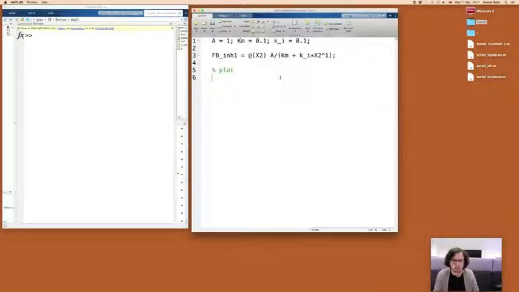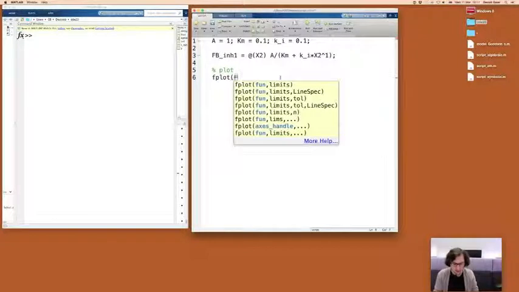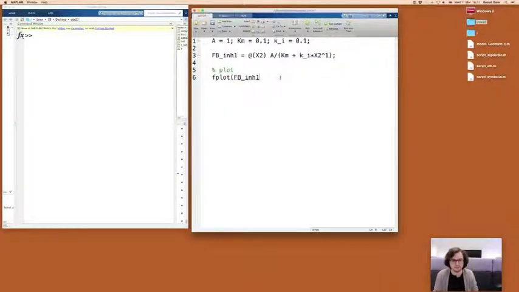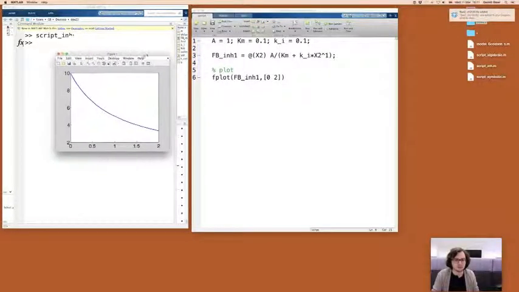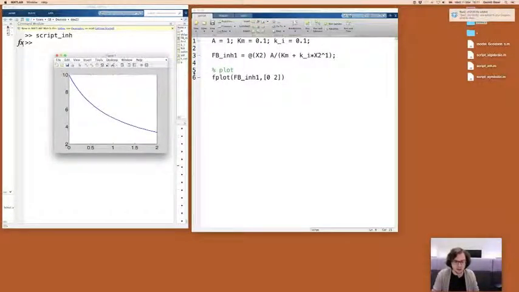So we can use the fplot command to plot a function. So all we need to do is give it the name of our function, feedback inhibition 1. Tell it the limits, so I'm going to go for 0 and 2. And then that should run. Okay, that's interesting. But let's have a look what happens if I change this n parameter to 2, maybe, before we start doing anything else.